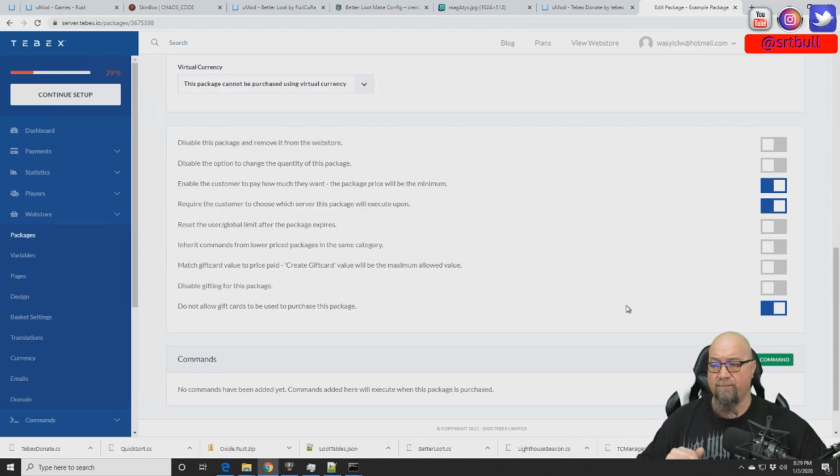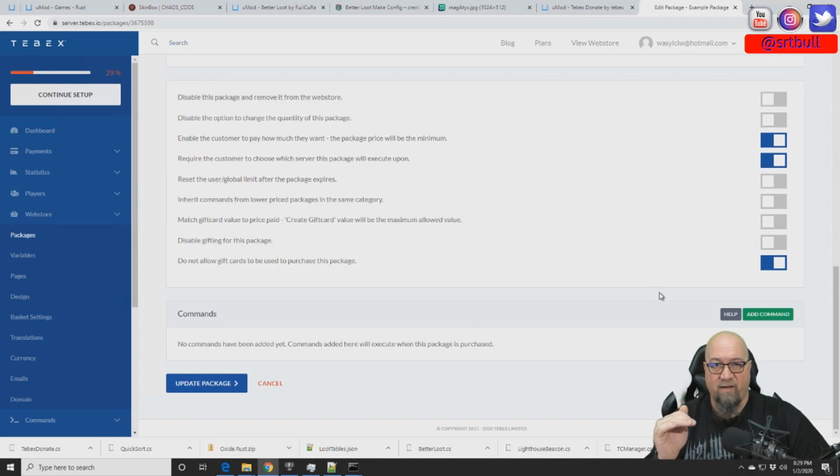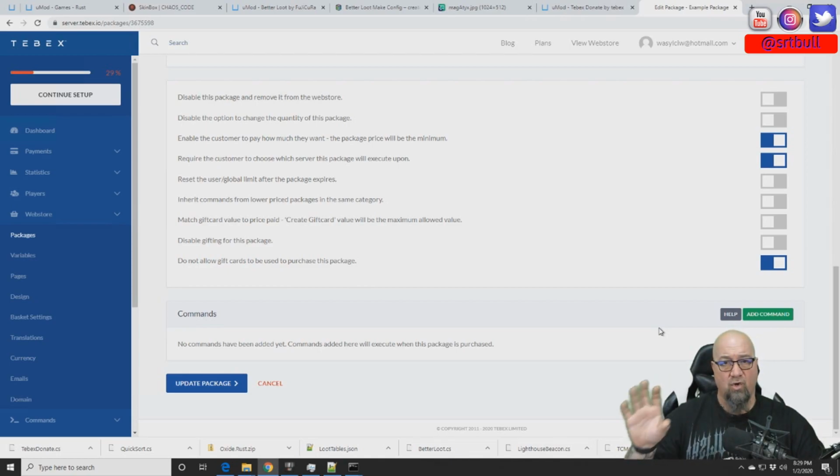And the last section on the page here is the commands. So these are the commands that you want your console to execute as soon as somebody buys one of these packages. And this is a very, very important section. I'm going to quickly go through and create the commands that we want to be executed when somebody purchases this package, and then I'll come back and explain each one to you.